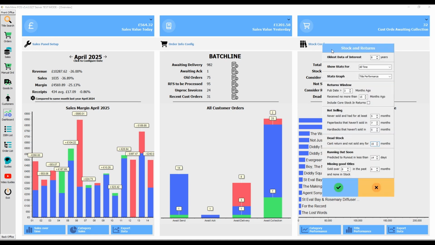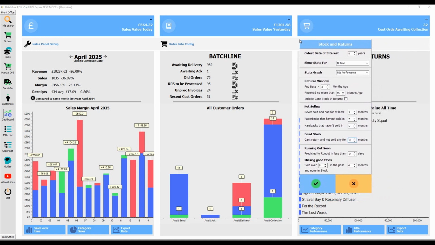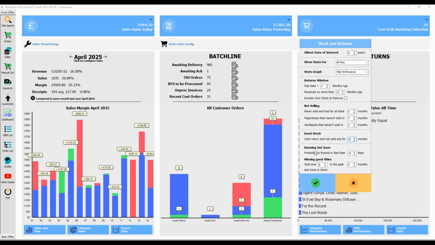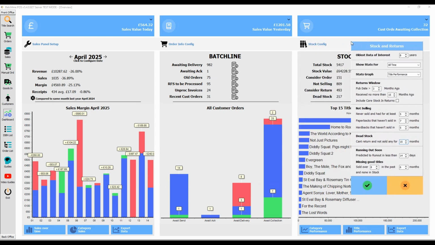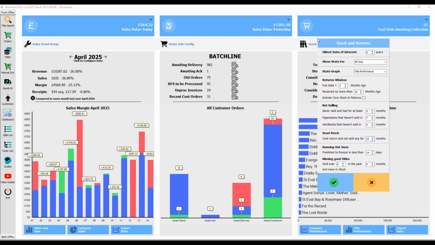First thing to do is to configure some stuff. So we're going to look down here into this bottom section. Batchline's going to suggest titles of one of two types. One is running out soon, and the other one is missing good titles. That's what we've decided to call them.